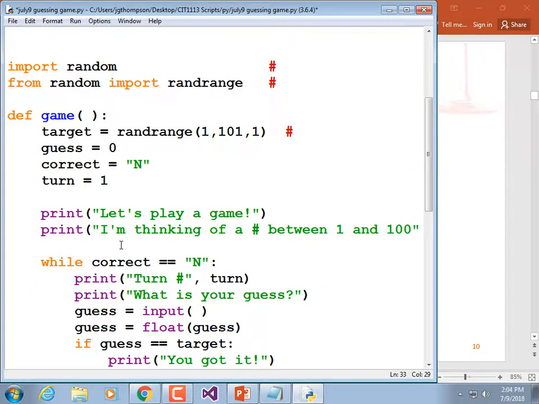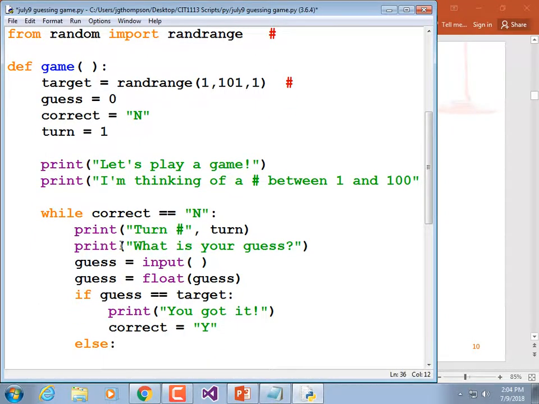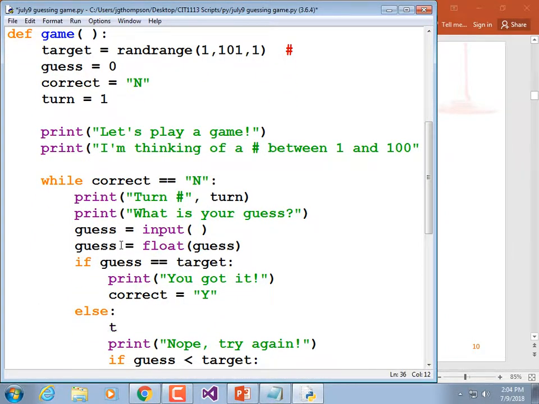And then if they get it wrong, we're going to increase turn by 1. So down here, else, turn plus equals 1, which means turn equals turn plus 1. And we could put some logic in there to make it stop if the turn exceeded 10 or whatever our maximum number of turns is going to be.